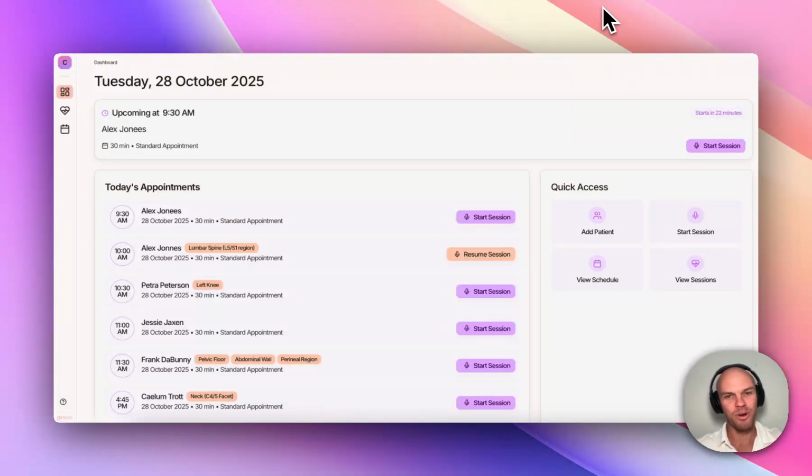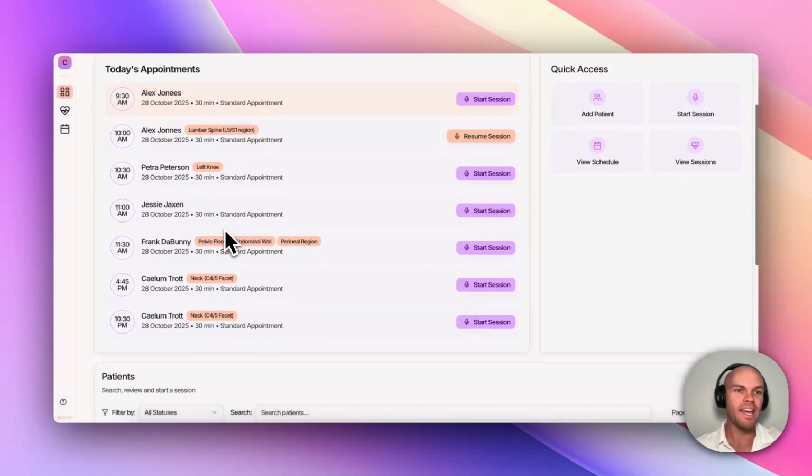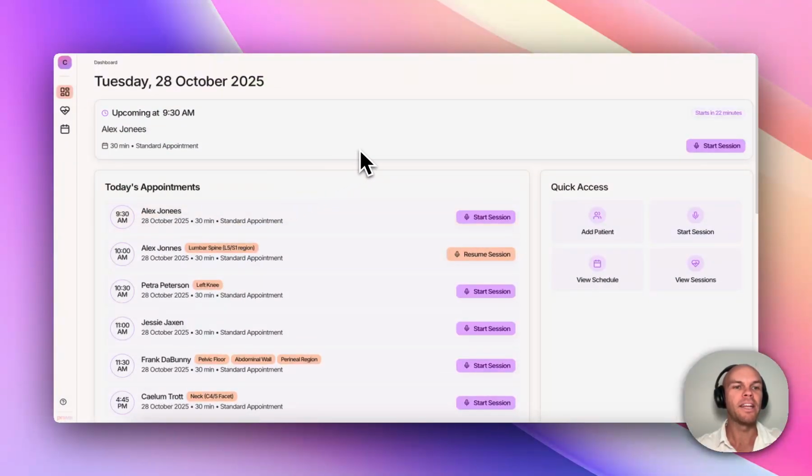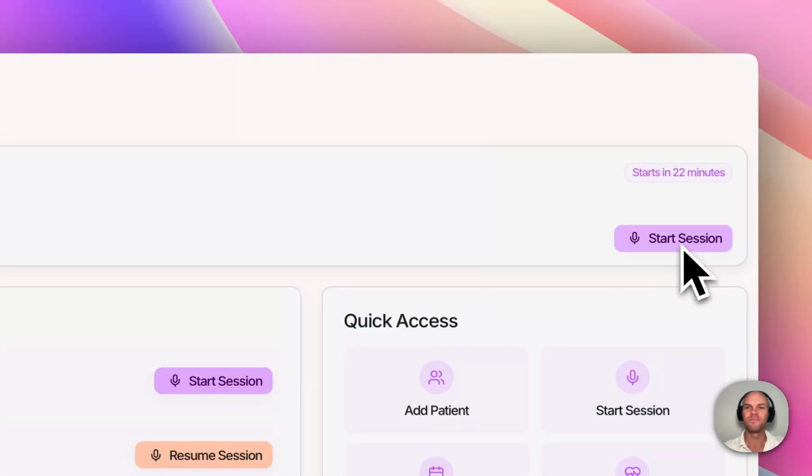So this is Preve, and this is my day ahead. Preve has pulled in my calendar and patients from Clinico or Nookle. Let's start a session with my next patient, Alex.